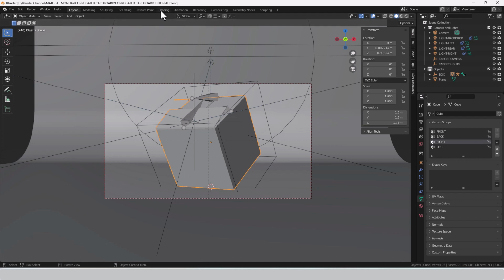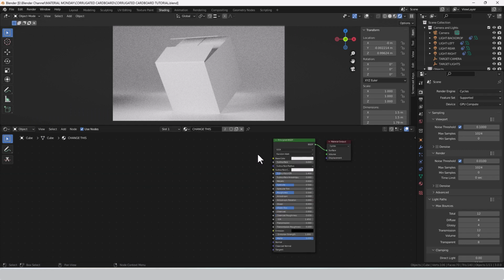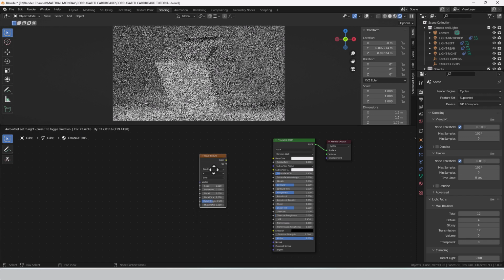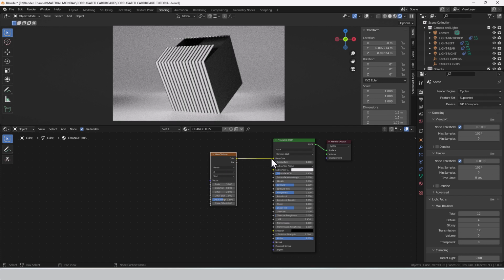Now if I switch over to the shading tab, you can see that I've already applied a principled BSDF shader to the box, just with the standard settings. So let's press Shift A to search for a wave texture, and let's plug that into the base color.